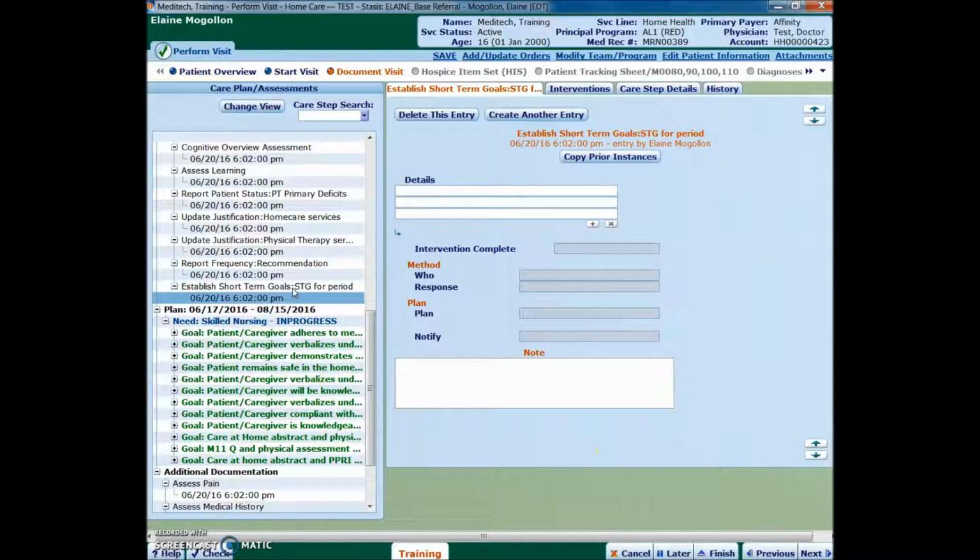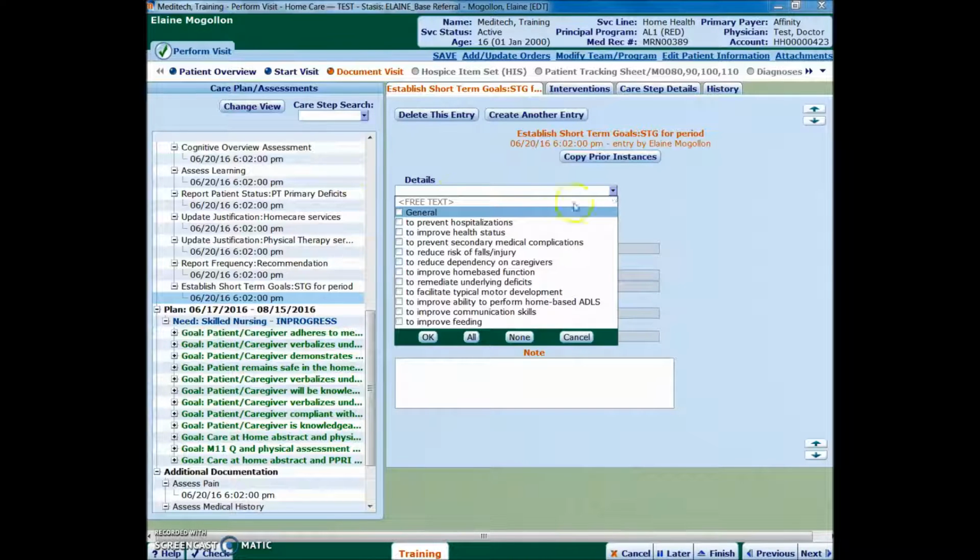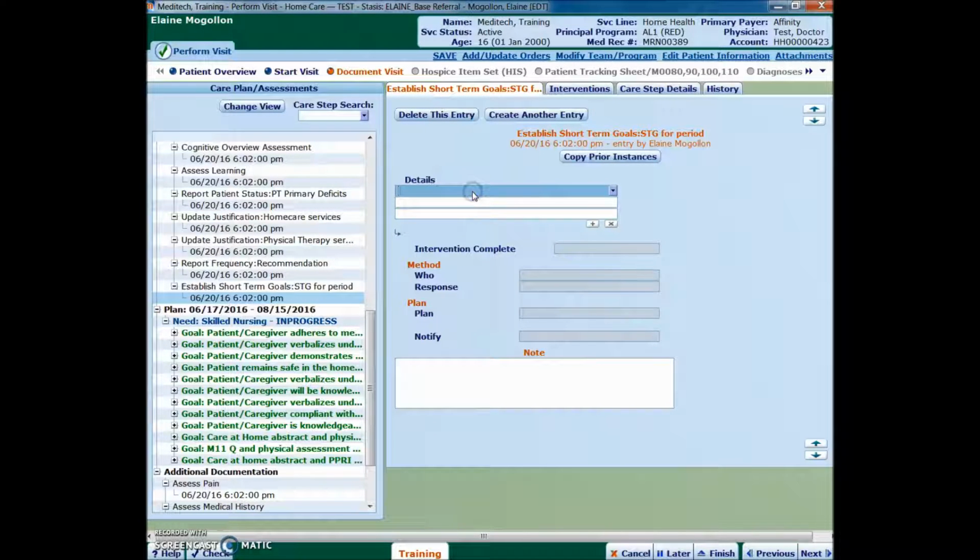Now, short-term goals is the one time that you're not necessarily going to pick from the details. What you're going to do is just type in those short-term goals, those measurable functional targets that you want this patient to achieve. Generally, the time frame for the goals will be 2 months for the certification period. However, if your patient is action level 1, red, the insurance company is going to want to see progress towards goals every 2, 3, or 4 weeks. So you want to make sure that your goals are small enough to make sure that they're achievable.